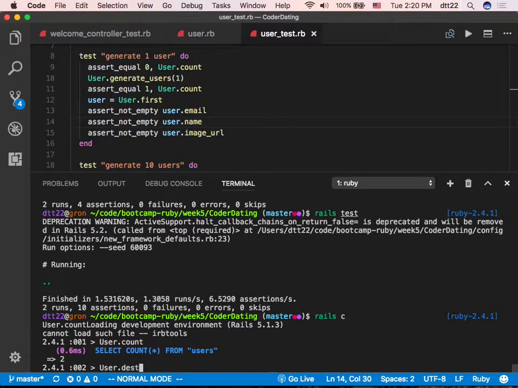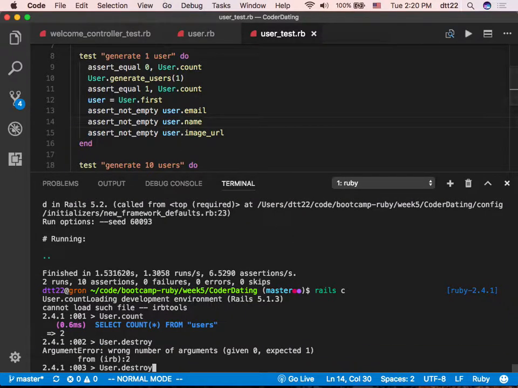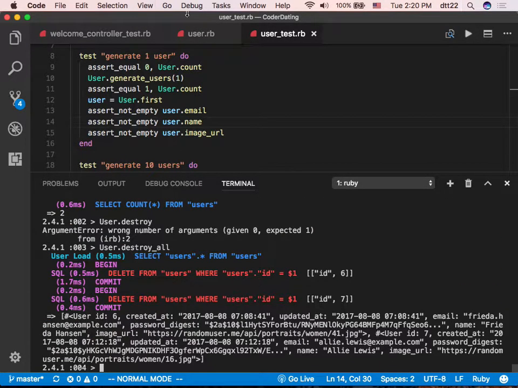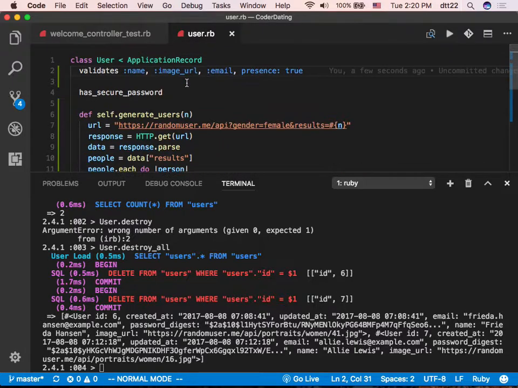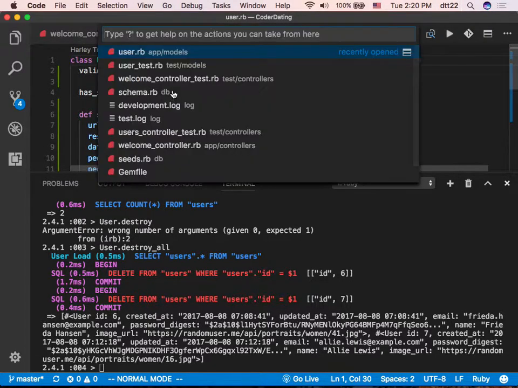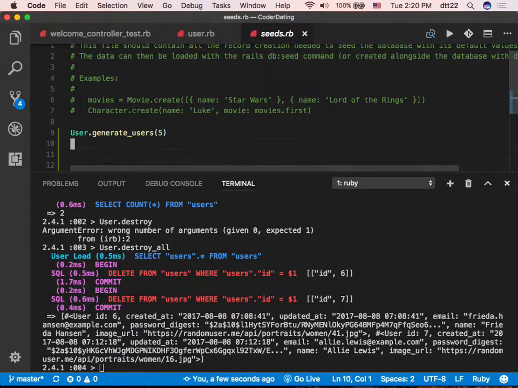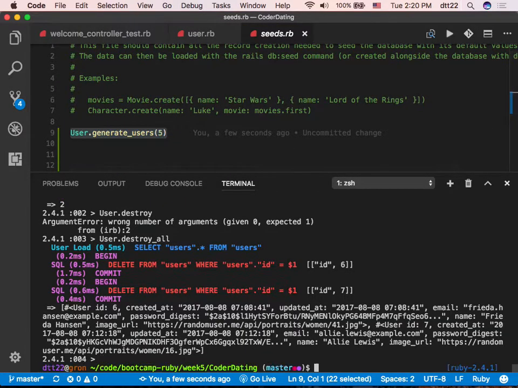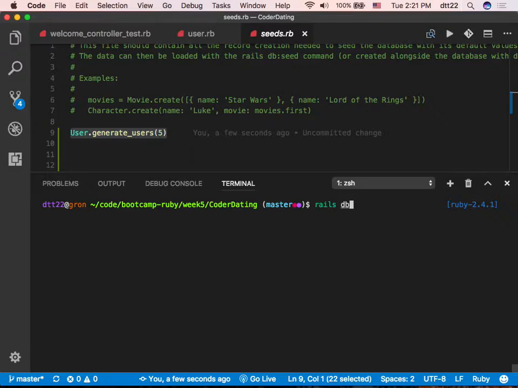Okay, let's do it one more time. Destroy all, right? And I go to this user here. I have validation looking good. I go to seed. The moment you're waiting for, let's create 5 users by seeding. Of course, you can go to Rails console and seed it. I'm just doing the traditional way here. And then I go to localhost. Okay.